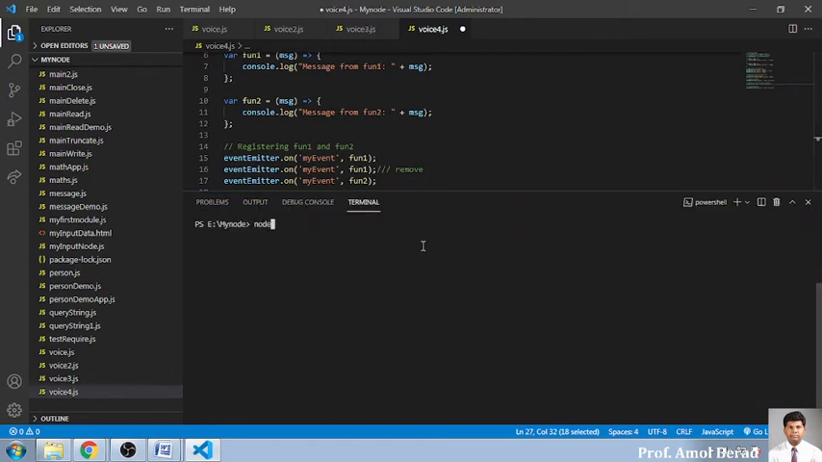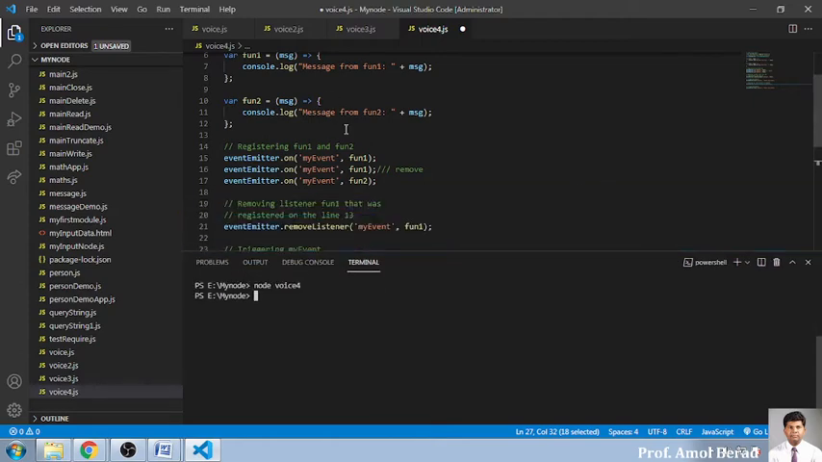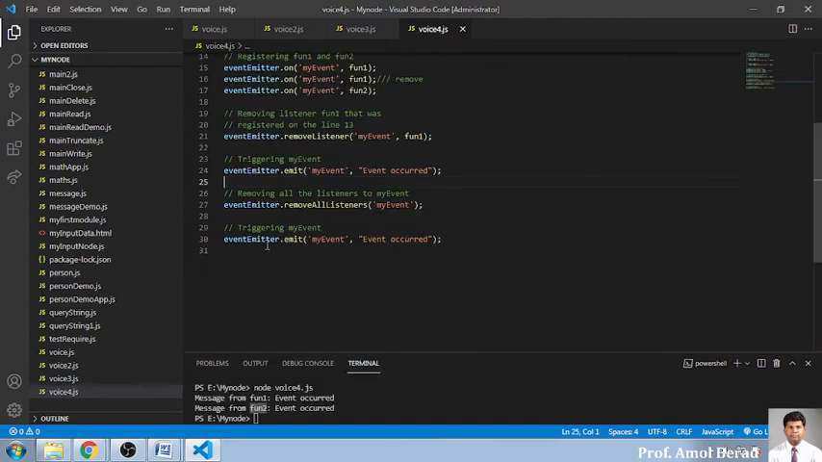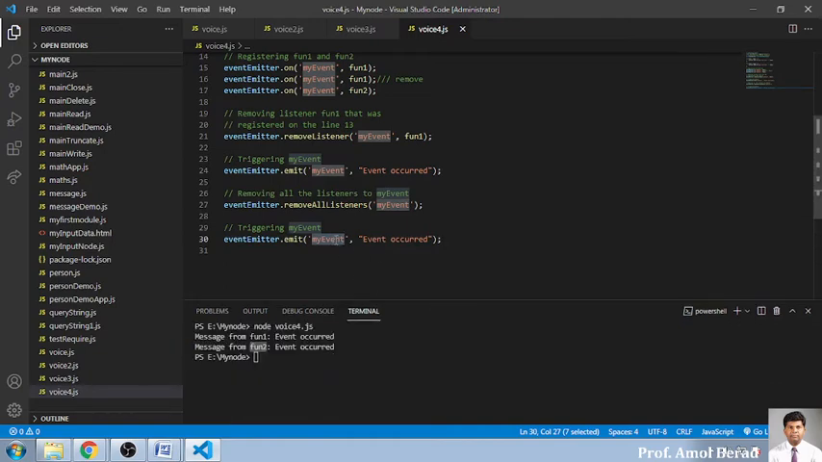So I'm writing node voice 4 and pressing enter. We have already written function 1, function 2. One second, I need to save it, voice 4 dot js. Now see, only twice it is executed, that is function 1 and function 2, and the last line is not getting executed because there is nothing to execute. Emit has nothing inside it, so what will it execute? If it is bound then only it will get executed.